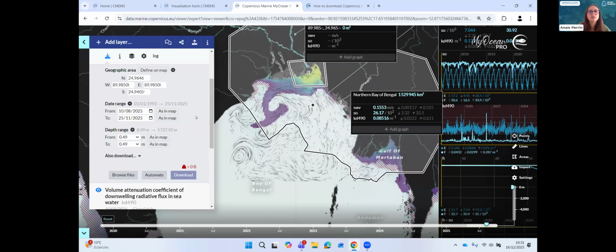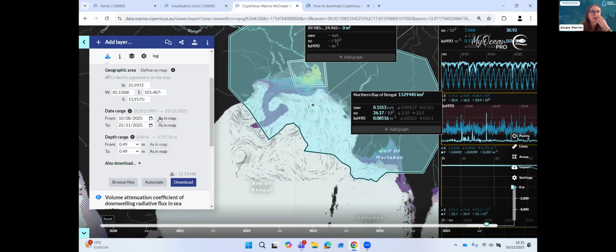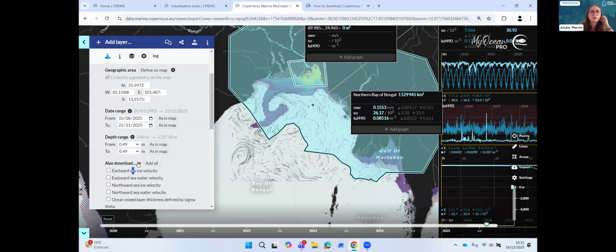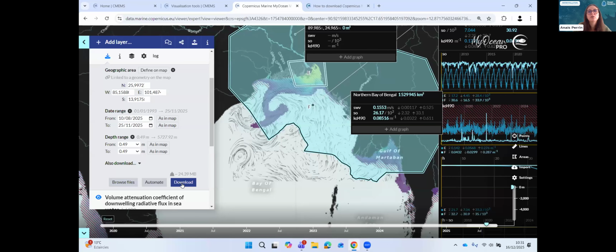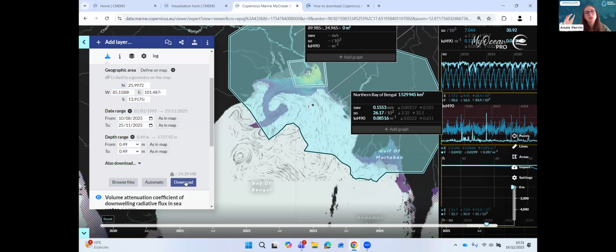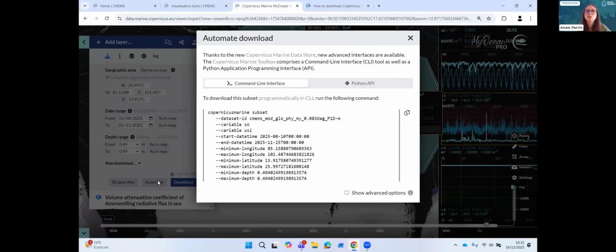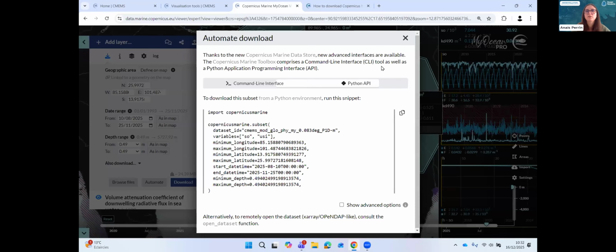So when you're ready for download, you can click on the download button for direct download from the interface up to 800 megabytes. Or you can click on the Automate button, which generates a download template for Copernicus Marine Toolbox. This method allows you to exceed the 800 megabytes limit imposed by the online downloads. Two templates are proposed, one executable from the command line and another from the Python interface.